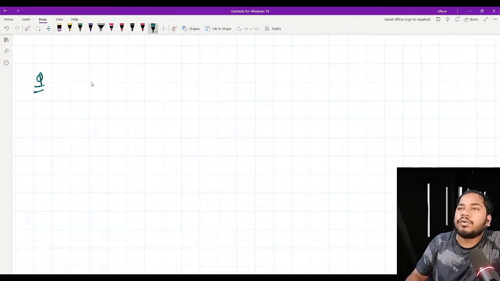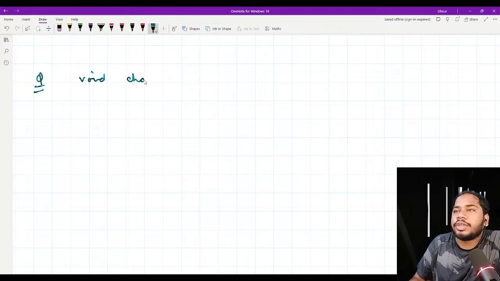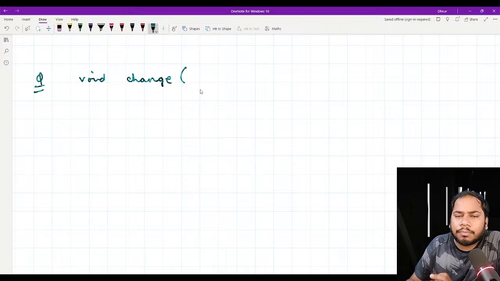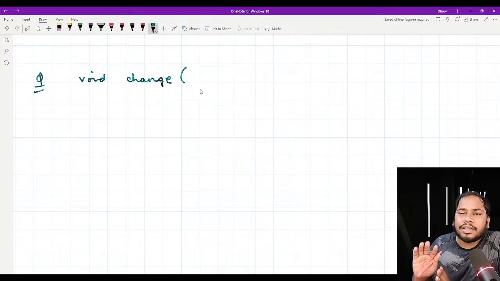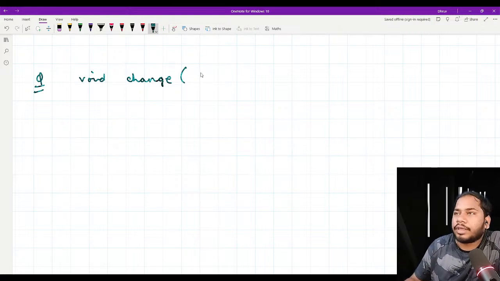Okay, so suppose we have a function void change, and what we have to think is that there is no syntactical error or any error like that. It will work. We don't have to focus on any errors.